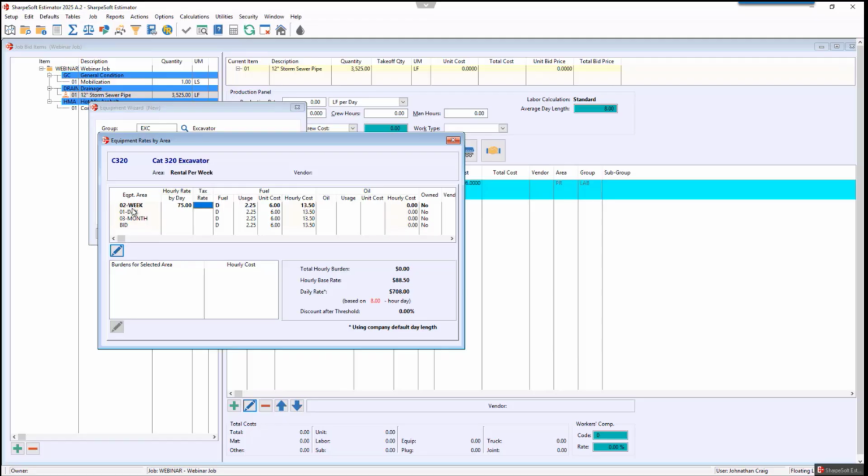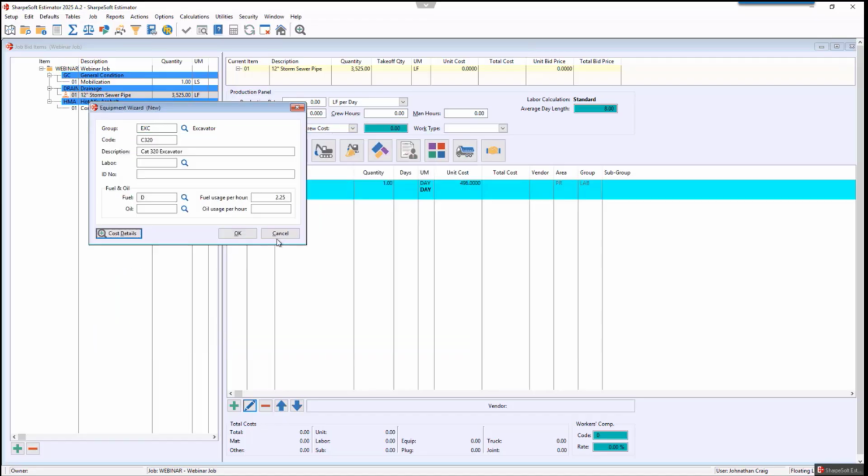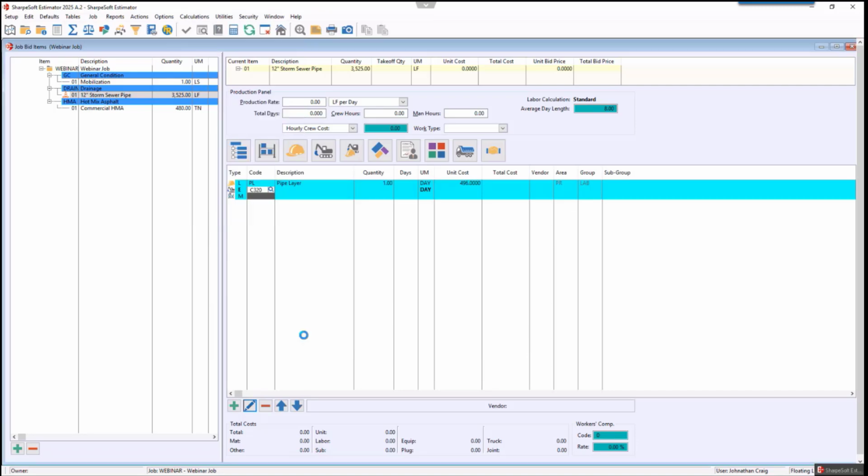So we're saying that we are going to be renting this piece of equipment for $75 an hour plus our fuel, which comes out to be $88.50. And then we have our daily rate based on an 8-hour day for $708. Okay, we can just close this and then hit OK.